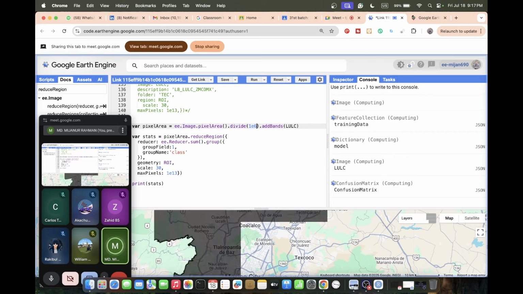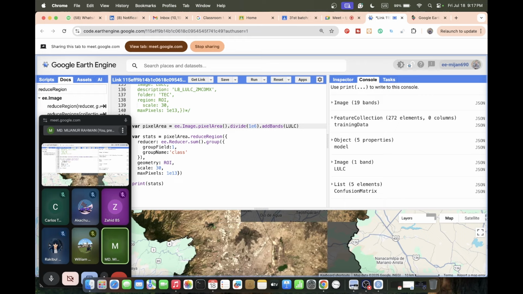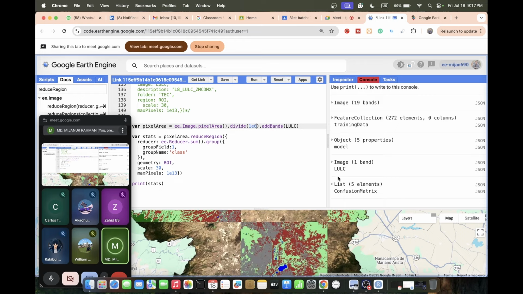When you multiply by 1 into 10 inverse 4, then we can get the result in hectares. When you multiply 1 into 10 inverse 4, we find out the area in hectares. Now it shows the result in square kilometers.